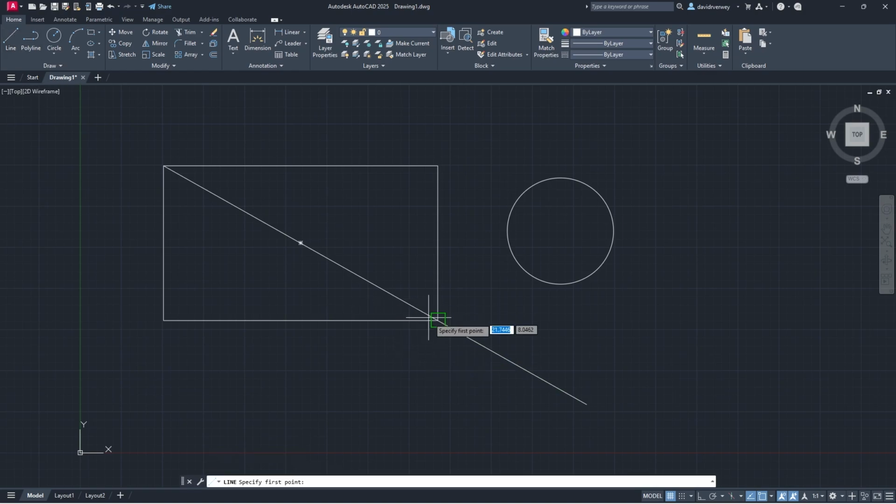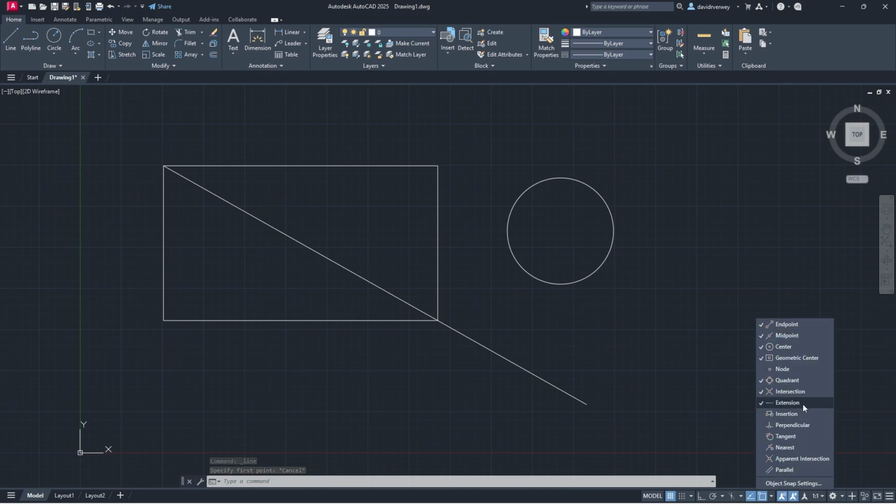And it should, well, I mean, it's a corner, so it would snap somewhere around there as well. And then next we have extension. So extension causes a temporary extension line or arc to be visible when you pass the cursor over the endpoint of objects, so you can specify points on the extension.